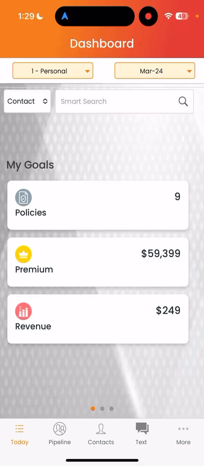Hello everyone, this video is to show you how to use our InsuredMine Agent app. You can find it in your app store by searching I Am Agent. Those are the initials for InsuredMine. Once downloaded, you can sign in using your login email and password that you normally use to log into your InsuredMine portal.